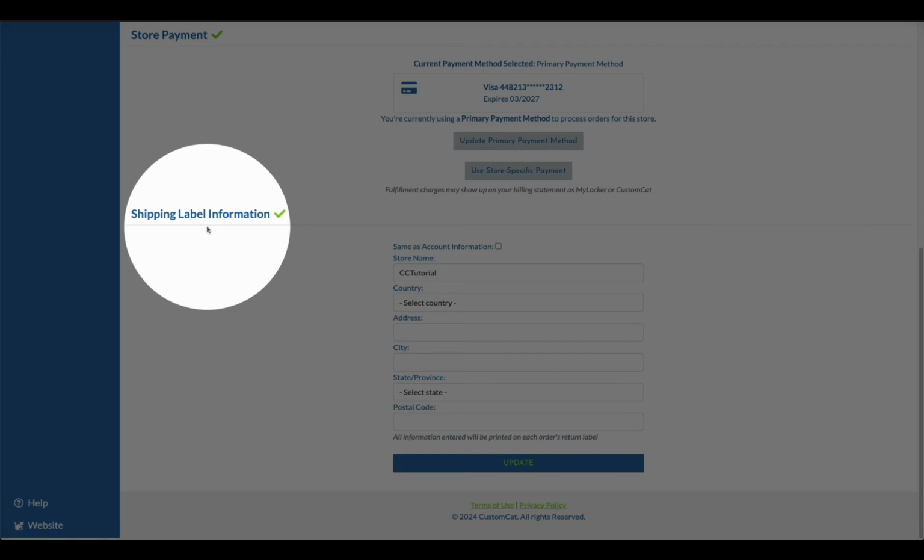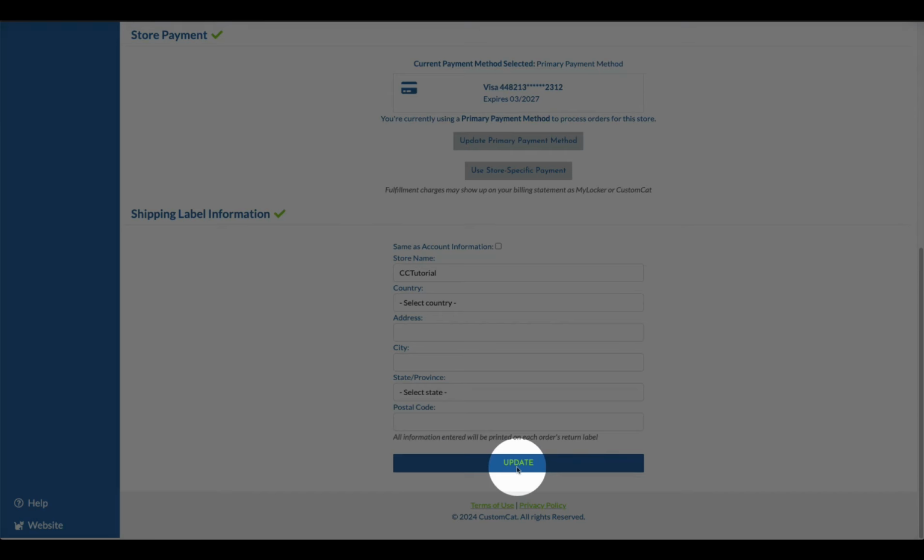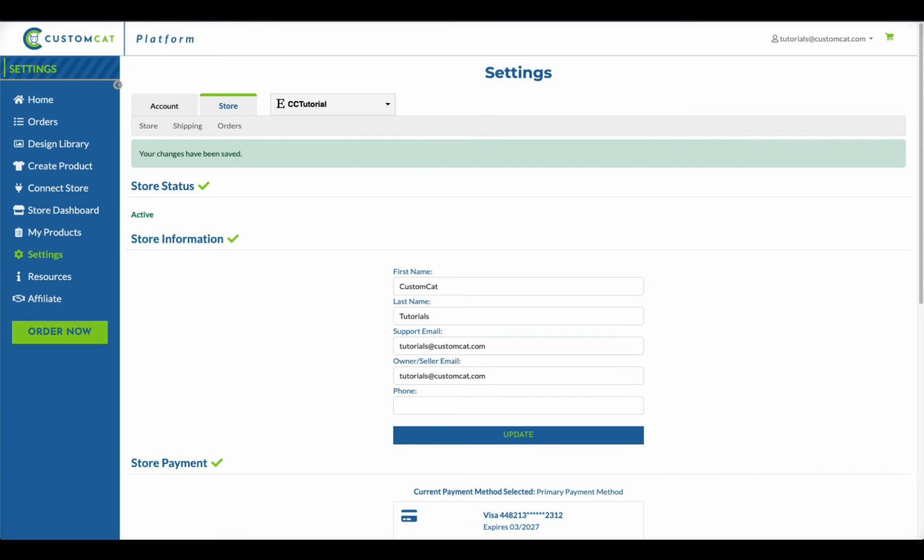In the Shipping Label Information section, you'll enter the return address that will appear on your shipping labels. If you provide a valid U.S. address, it will be printed on the label. If you don't enter one, CustomCat's address will be used as the return address by default. Keep in mind that if packages are returned, they will go to CustomCat's address, and we won't be able to reship those orders. After you've made any changes, don't forget to click Update to save your settings.